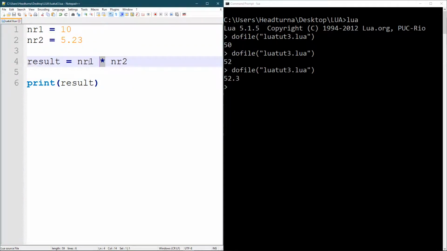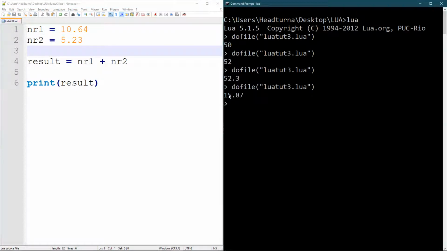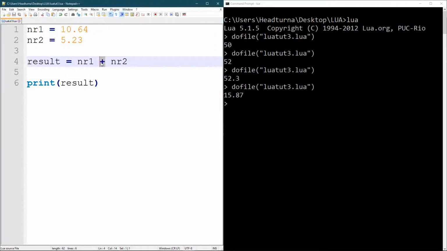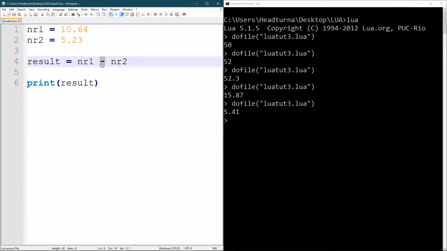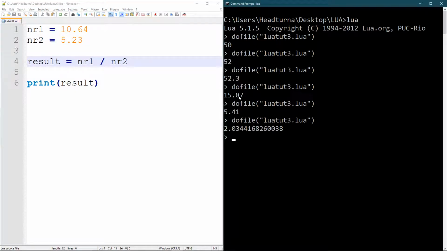Now there are different things here. Obviously we have plus. We can have another type of number here, maybe 64, just like that, and then we run the file. 15.87 for addition. You have subtraction, where you can just get the result of that. Multiplication I showed you, and division. Obviously you can divide it. And Lua is precise in these floating point numbers up to 19 digits, I think, 19 decimals. That's a whole bunch of decimals, and it's precise up to that.